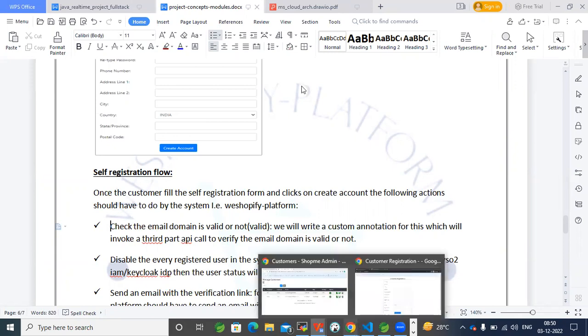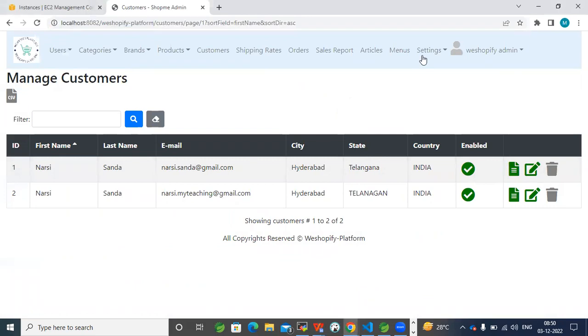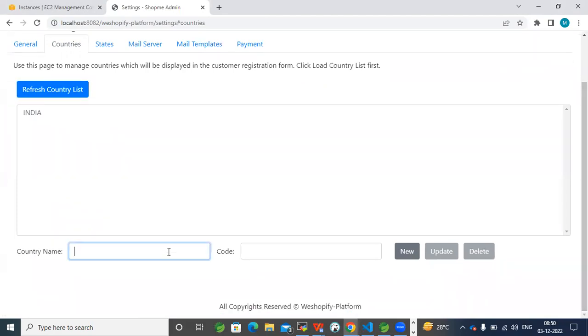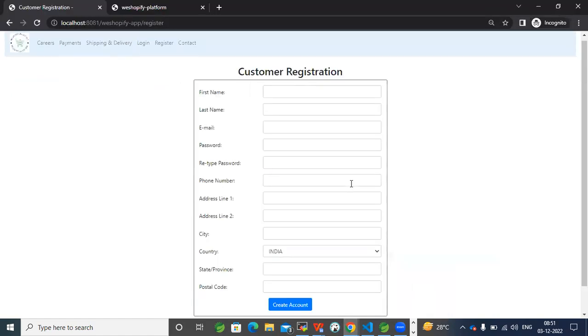If you go to the Shopify platform backend, there is a settings section. In the country settings, we can load the list of countries created in the database, and add a new country with the country code. Here we also need to provide one more facility: download the countries list file and then upload it here. As soon as we upload, the countries should be created in the database and come into this list.